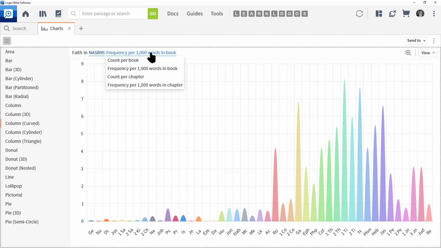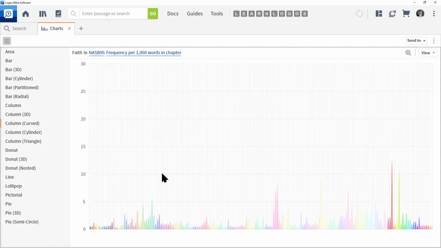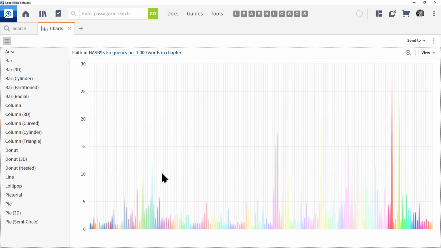If we click on 1,000 words in a book and choose frequency per 1,000 words in chapter, now we can see which chapter proportionally talks the most about faith. And as suspected, Hebrews chapter 11 wins out. So those four search options are very important that you understand the distinction between each one and what it will reveal to you. Let's go ahead and click on count per book.